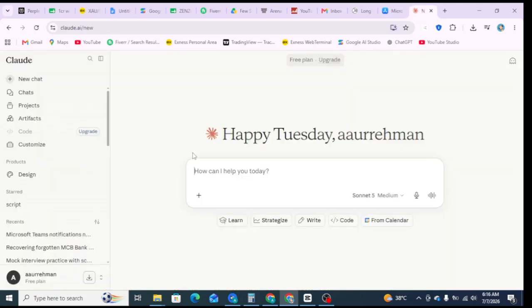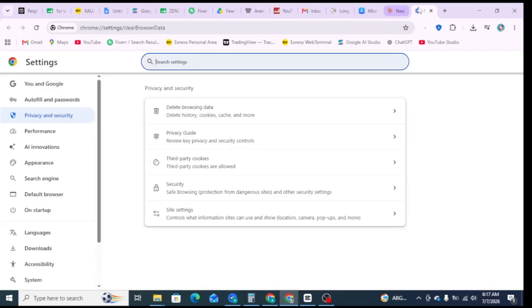Restart the app completely. Don't just close the window. On Windows, right-click the Claude icon in your system tray and choose Quit, then reopen it from the Start menu. On Mac, use Command-Q to fully quit, not just close the window, then relaunch from your Applications folder. Step 4. Clear the app's local cache and data.